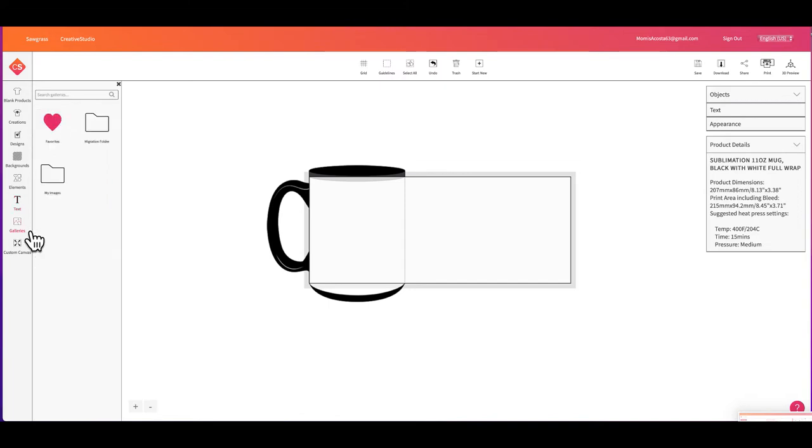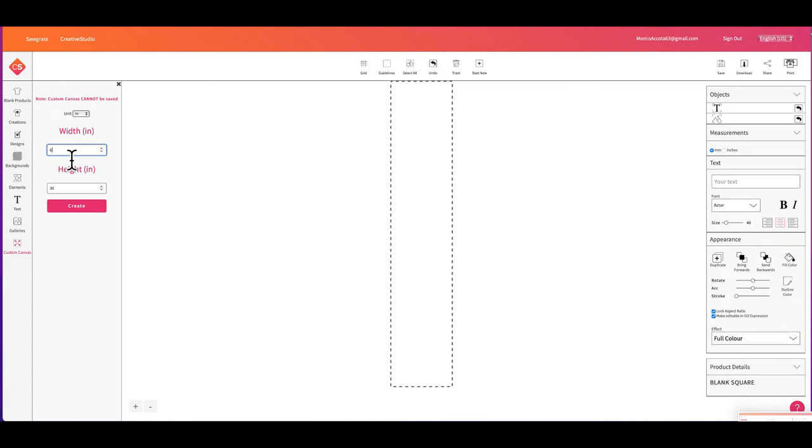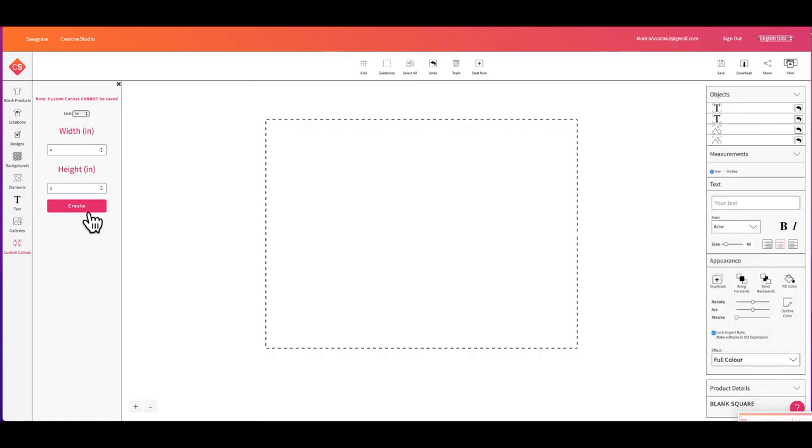If you go down to galleries, here's another way to upload images. If you go to my images, right here you can upload an image as a PNG, JPEG, or SVG file. So this is the one that I use the most. So if you want to create your image, let's say 4x3, then you go create, and there it is. It's going to change whatever you had on it to the new information. But let's go back to the one we had picked already.